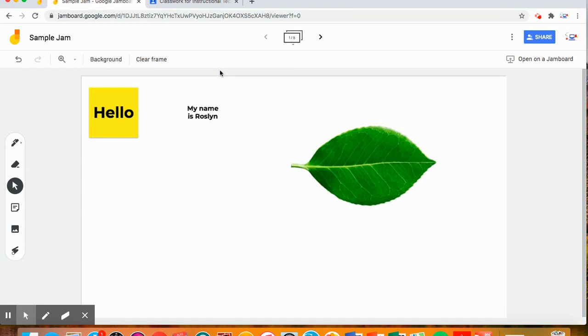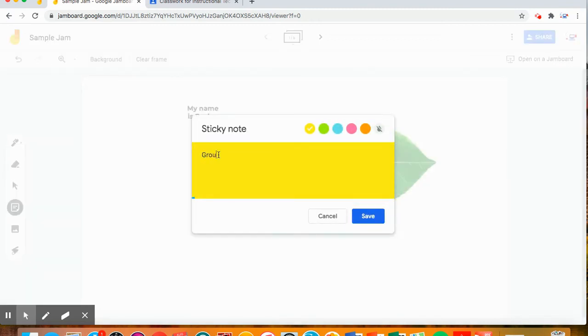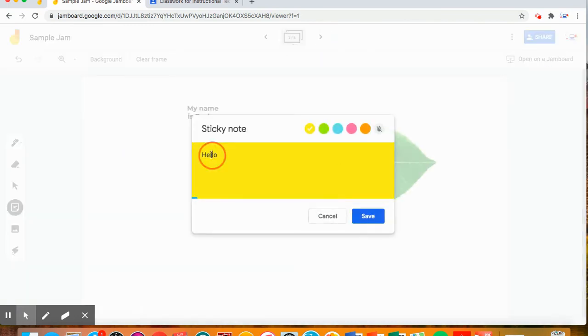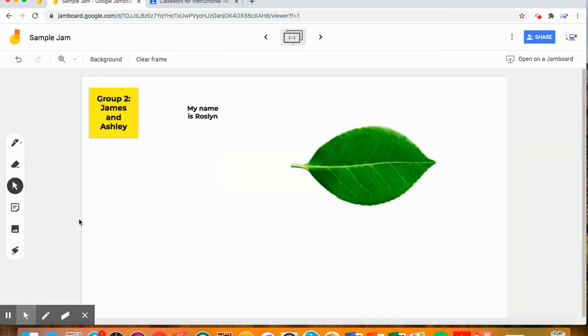So one way that you could potentially solve this issue is to go ahead and assign each page to a group. So I might say group 1, Sarah and Tommy, and hit save. And that way they see their group number and they see their name. So then each page would have a different name. Group 2, James and Ashley, and hit save there. And so that way their names are already there and they don't have to fight over the pages.